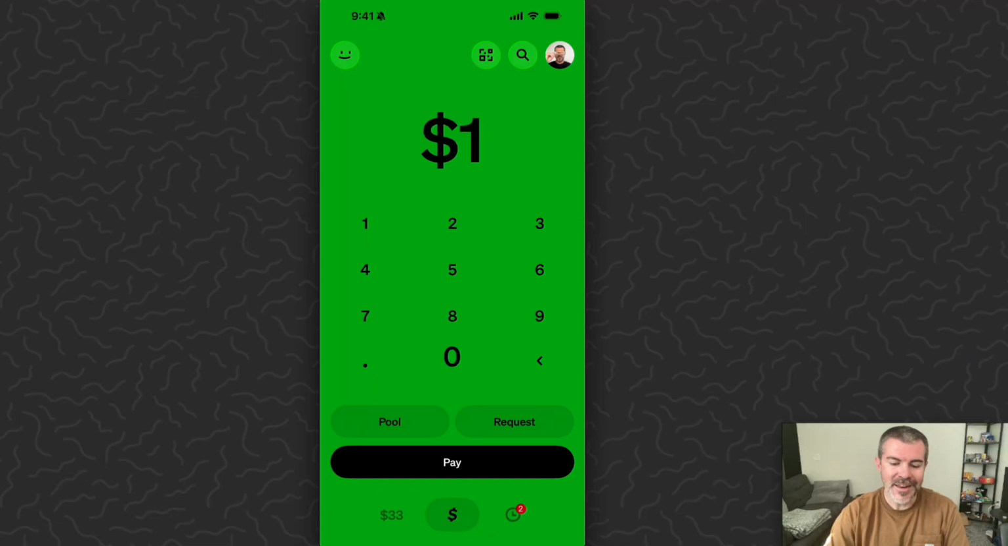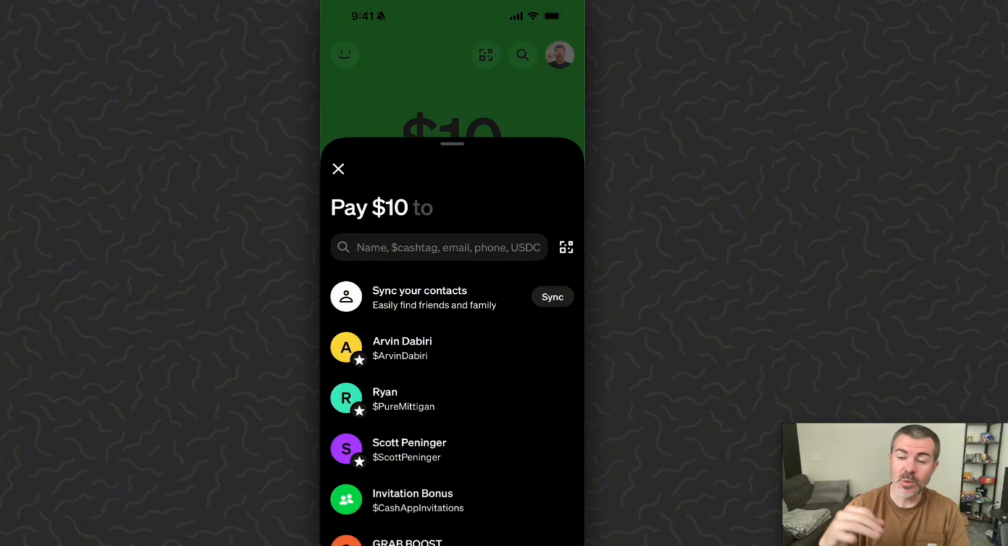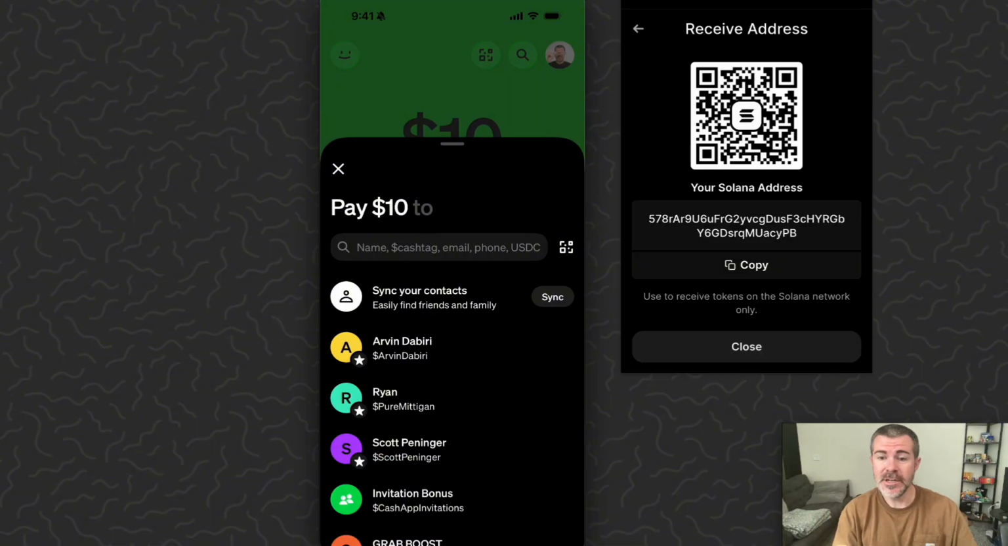So I'm just gonna do $10 for this example. And then I wanna tap pay, and you can send to a Solana wallet address or an Ethereum wallet address. So I have an address up on the screen right here. This is a Solana address. I could paste these numbers right into this field, or right next to my mouse cursor here, you'll see a little button where I can tap to scan this code. So I'm gonna do that.